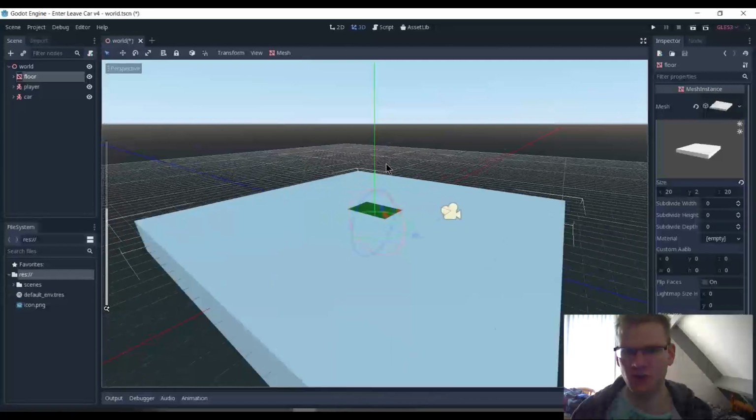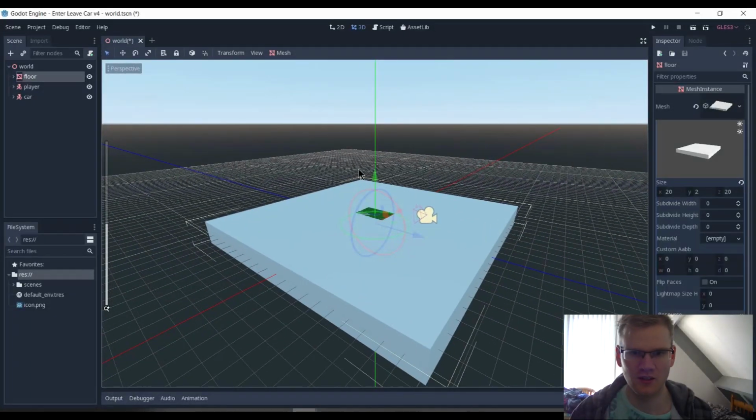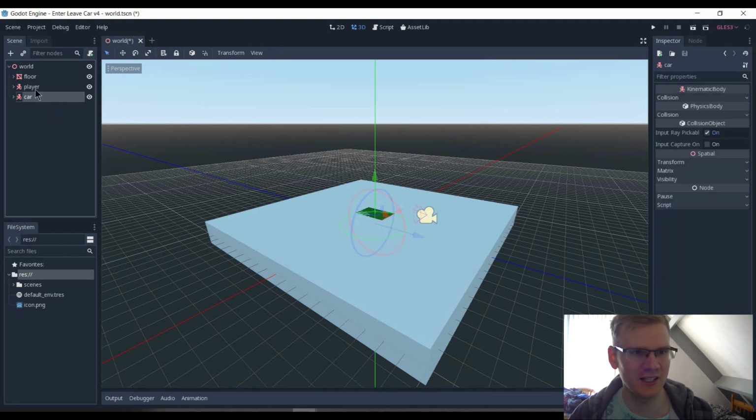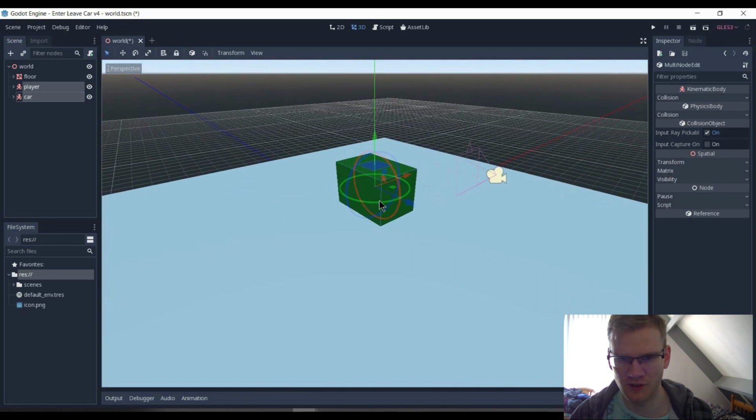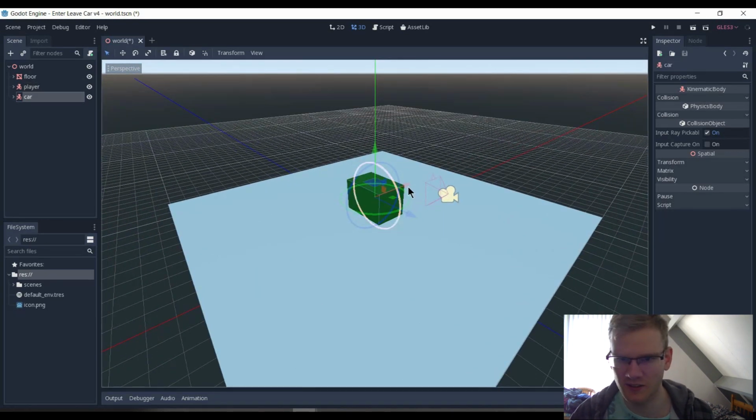Okay, if we scroll now with the mouse and zoom out a little bit, now we see the top, the floor also, and now drag up, select the player and the car and hold Ctrl again and then drag up and drag it above the floor. Now select the car and then drag it sideways a little bit.